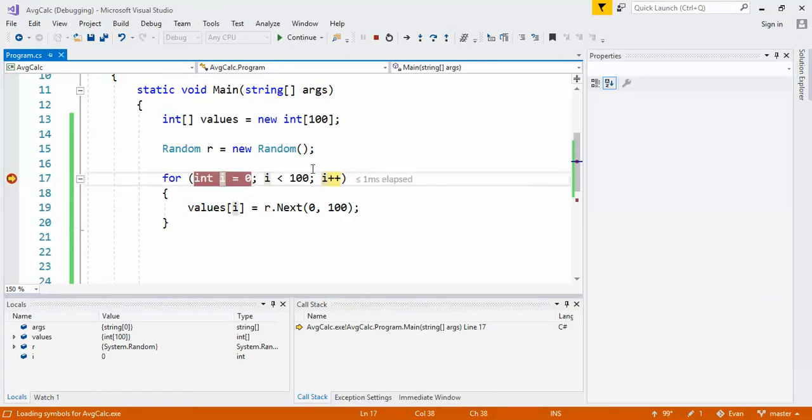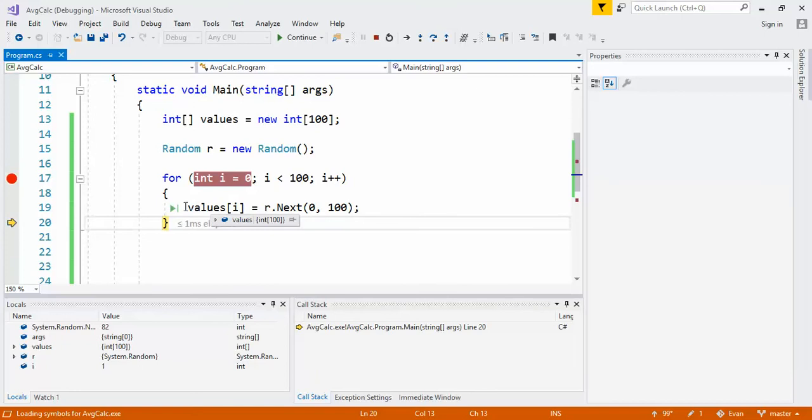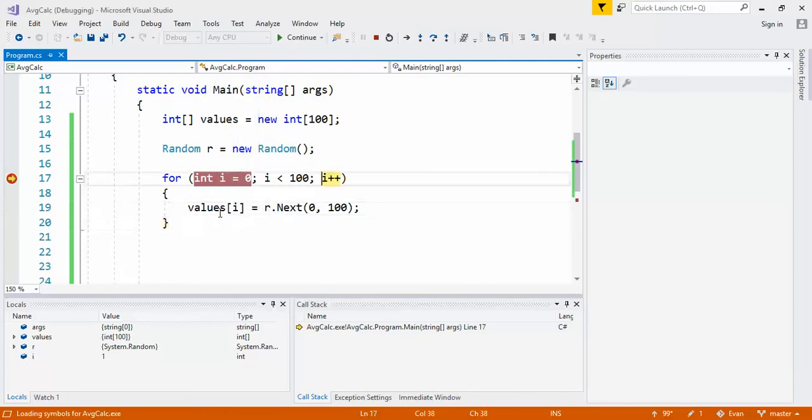Now we update the loop counter. i is now 1. Is 1 less than 100? Yes. So we enter the body of the loop. i is now 1, so we're going to generate a random number and stick it in slot 1. So you can see all the cells start off as 0. That's their default value. But now we're going around sticking random numbers in an index that is increasing by 1 every time we step through the loop.